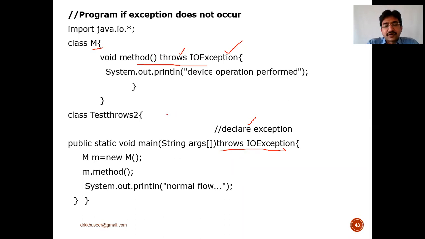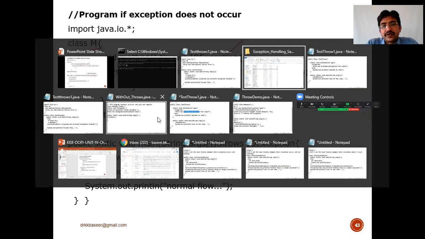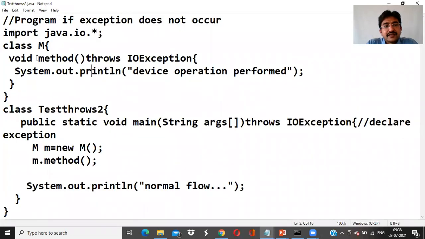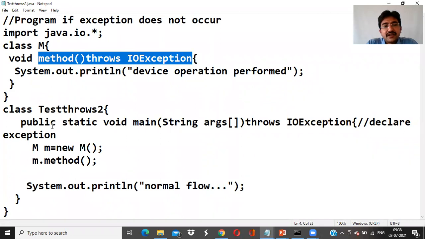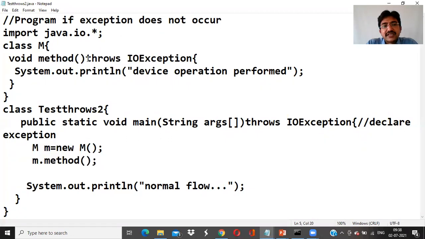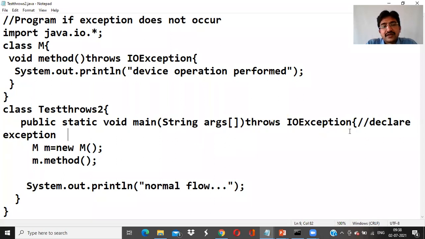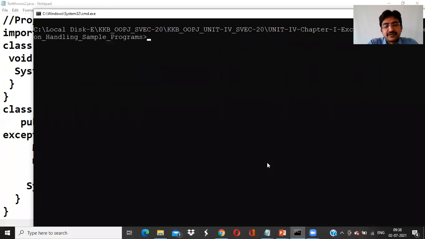So let me run this program. This is test 2, right? So TestThrows2, this is a Java program. The same method throws IO exception and we are calling the method. But in this one, we are just throwing, and where are we declaring? At the main. In the main program, we are declaring that IO exception over here. Now let me run the program so that you can understand.